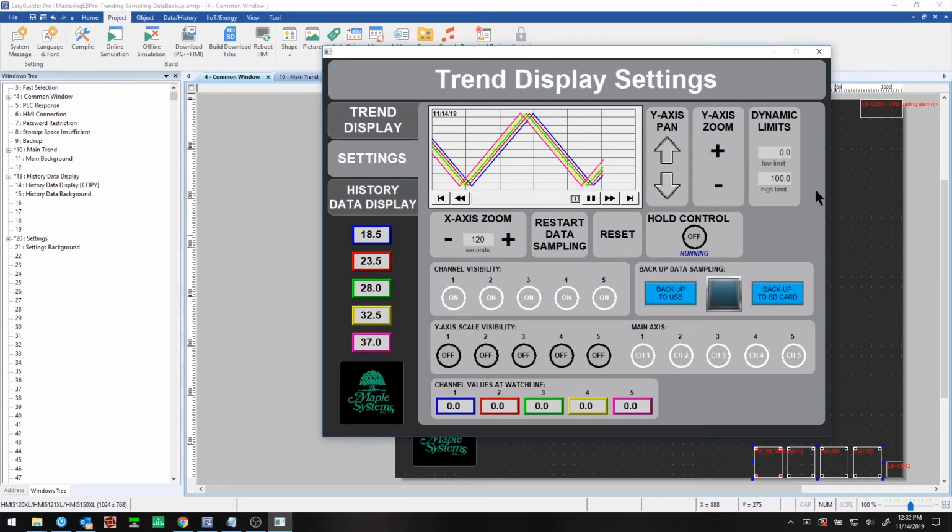Let's take a look. This settings window has a wide variety of controls that operators can use. It includes setWord and setBit objects to control things like the x-axis zoom measured in seconds. We can reset data sampling. We can reset all the configuration of the trend display chart here with the reset button. We can hold or pause the trend display itself with hold control.